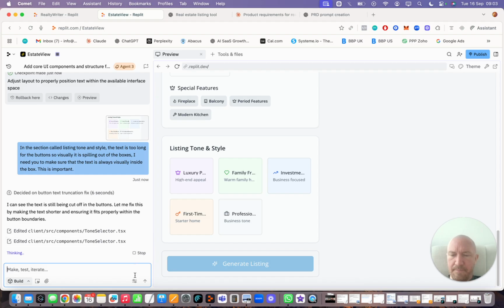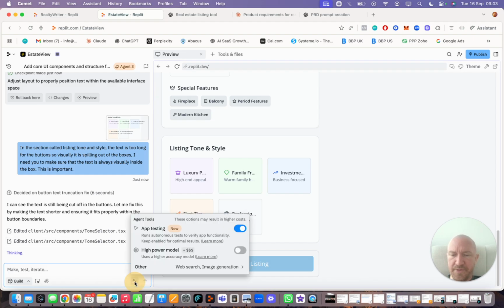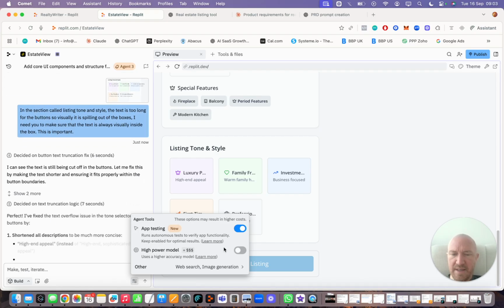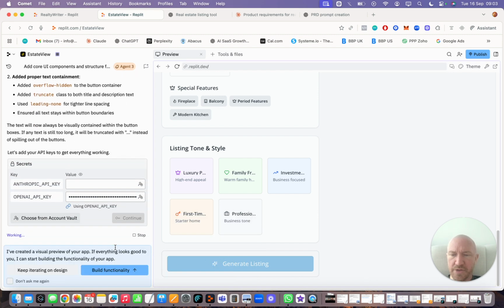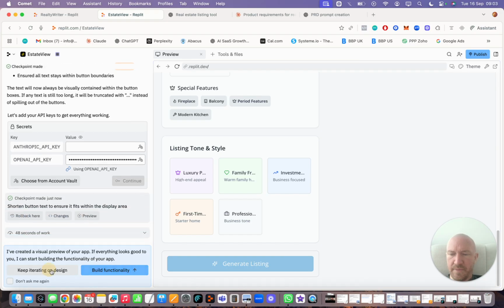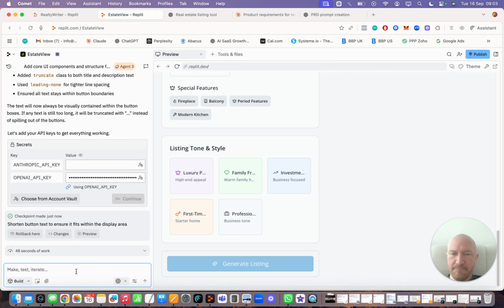So, I'm going to show you something else. See this here? You can click this one on. High power model, costs more. Okay. Oh no, it's done it. It has done it. I don't need the high power model. I'll turn that off. Okay, it's done it, but it's not done it the way I'd want it to.